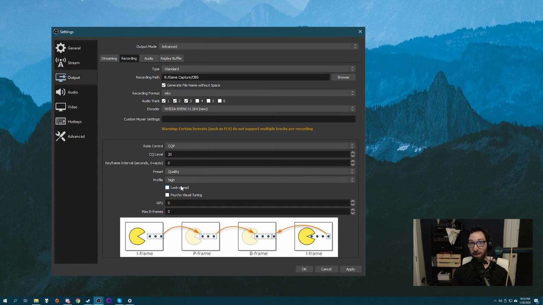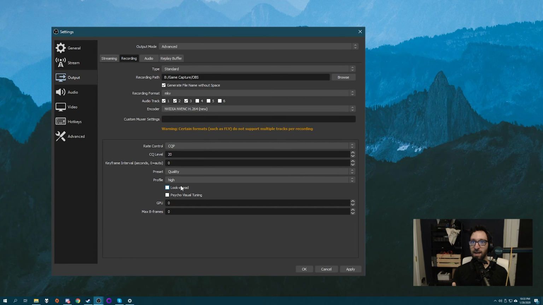B-frames are bidirectional frames, which means they're individual frames that contain data from the previous frame and the next frame to composite the current frame together. And while they can yield better file sizes, better visual quality, stuff like that, they're a little bit slower to decode. But more than that, enabling look ahead means you need more GPU resources to record the same file with. So you're not really getting a huge benefit.